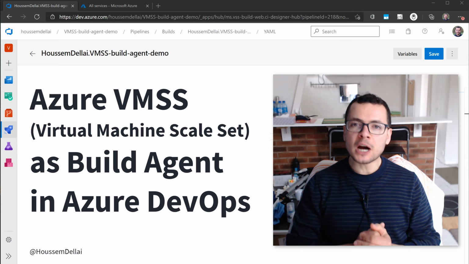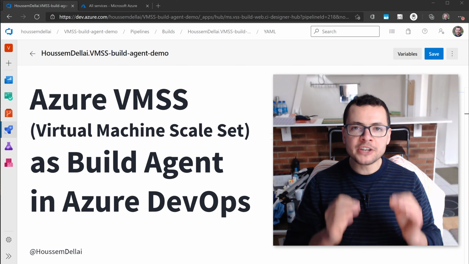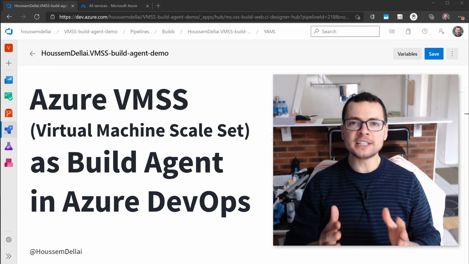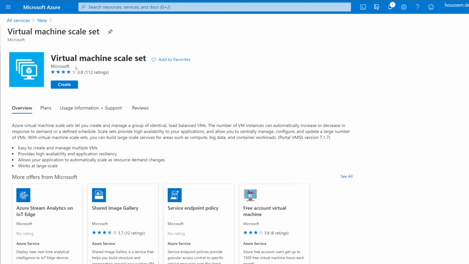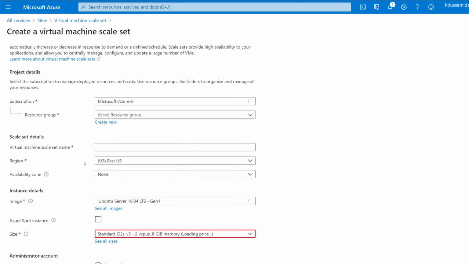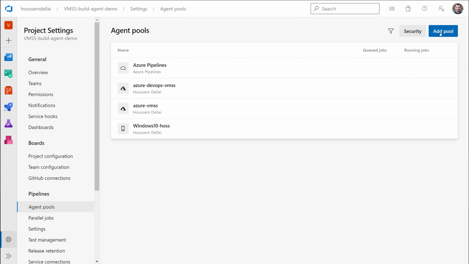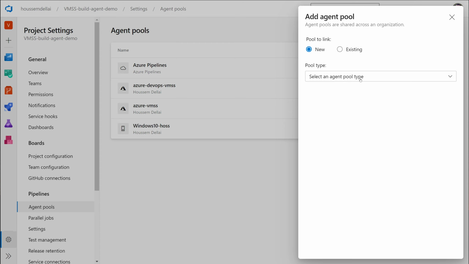Let's learn in this video how to scale out the number of build agents in Azure DevOps. For that, we'll be using the Azure Virtual Machine Scale Set, VMSS, which is a resource in Azure that allows you to create a group of virtual machines and then scale out and scale in those VMs to go from 0 VM to 100 VM, for example, depending on the load that you need from your CI/CD pipelines.